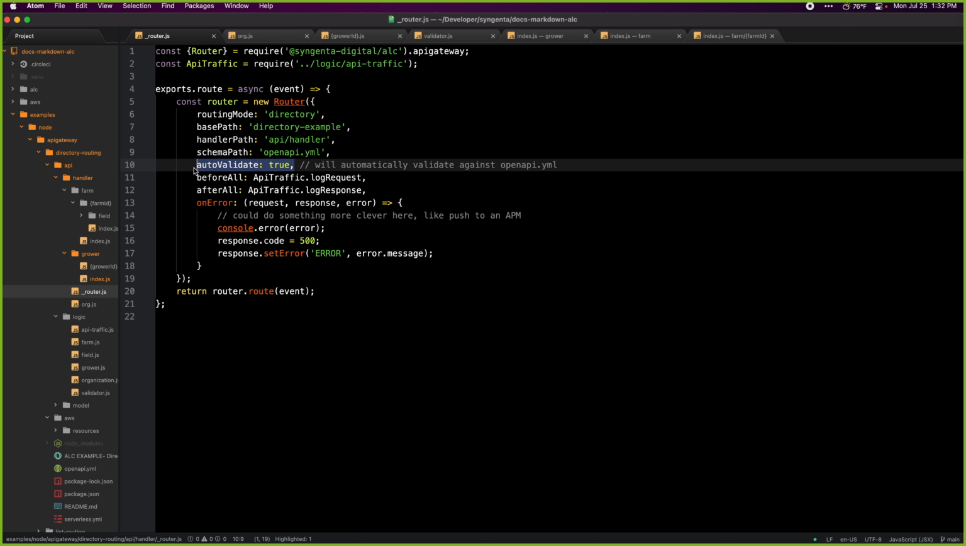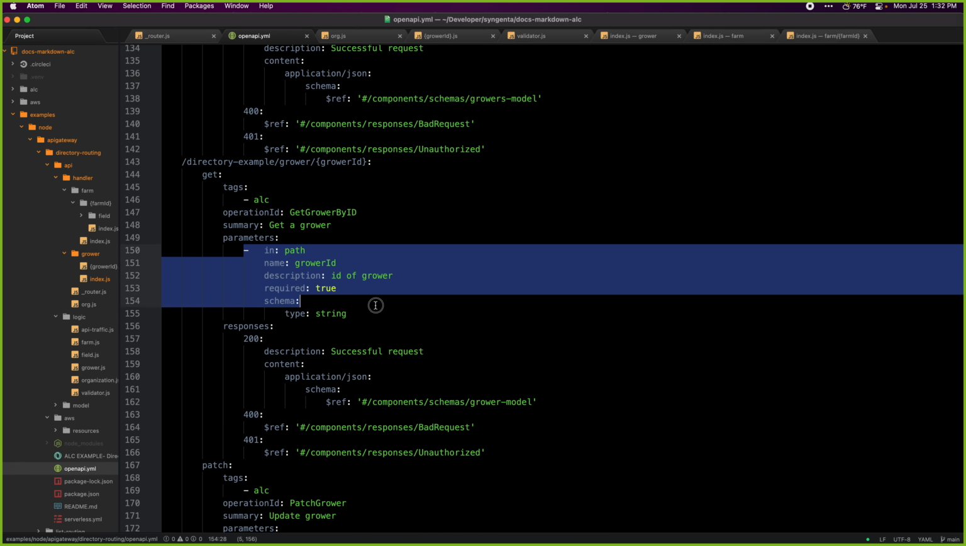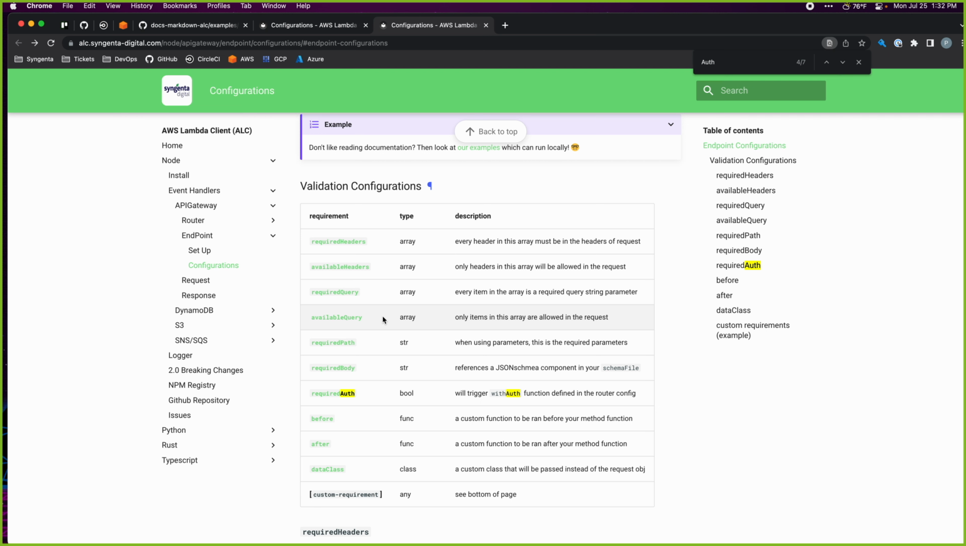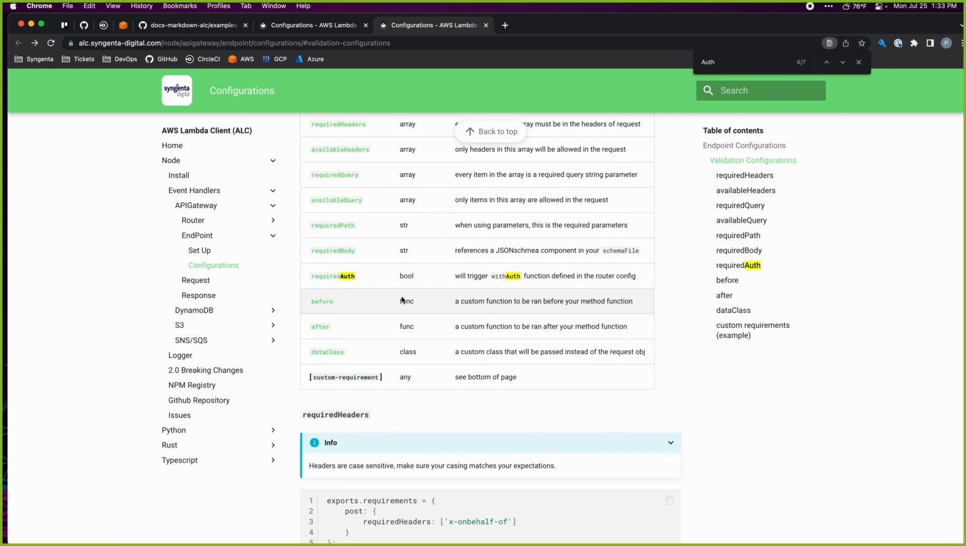You basically indicate in your OpenAPI YAML what the requirements are. If you have headers that are required, query strings that are required, or path parameters that are required, all of that can be indicated within the OpenAPI YAML, and then the ALC will automatically validate it for you. This way, it's less code for you to write. The only requirements you would have to actually write are the things that you care about, like required auth, or before, or after, or data class, things that are logical to the operation of the code itself, not something structural like, here's how my request should look.